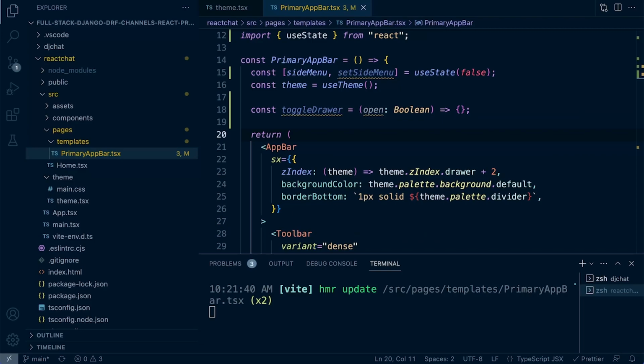Right, so we've now defined a function, toggle draw, that takes in one argument, open, which is a Boolean value that determines whether the side menu is going to be open or closed, essentially. So now what we're going to do is create another part here, which will be executed when an event is triggered, in this case, when a mouse click occurs.